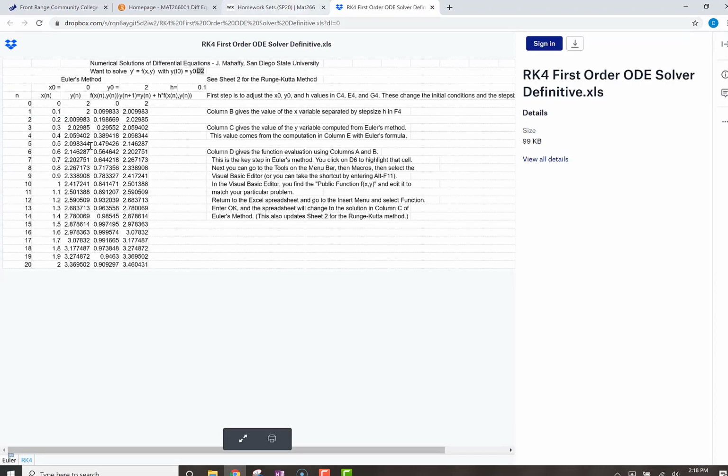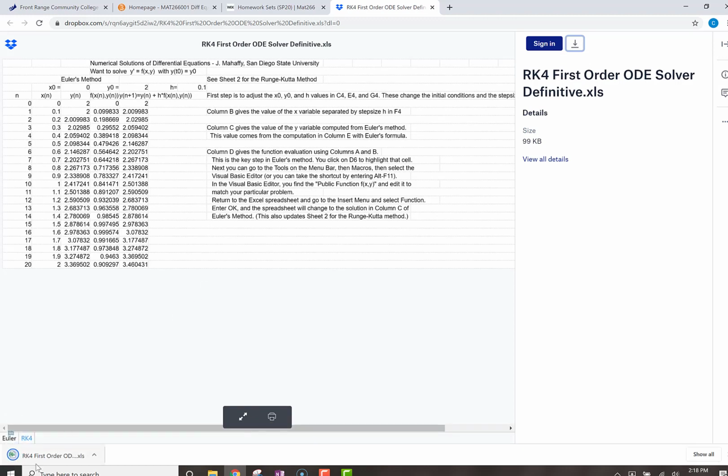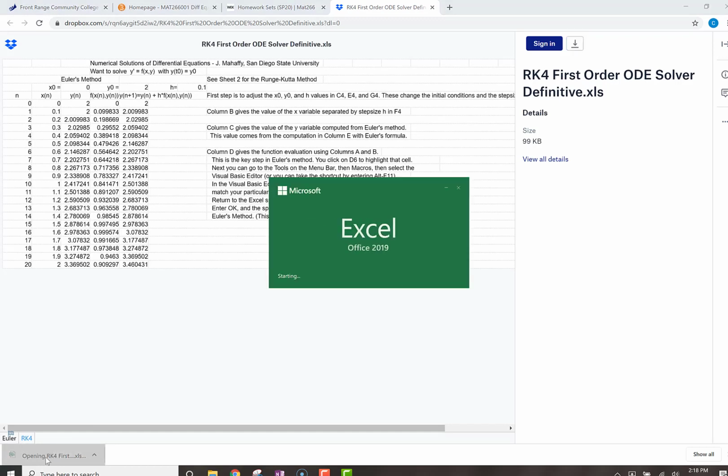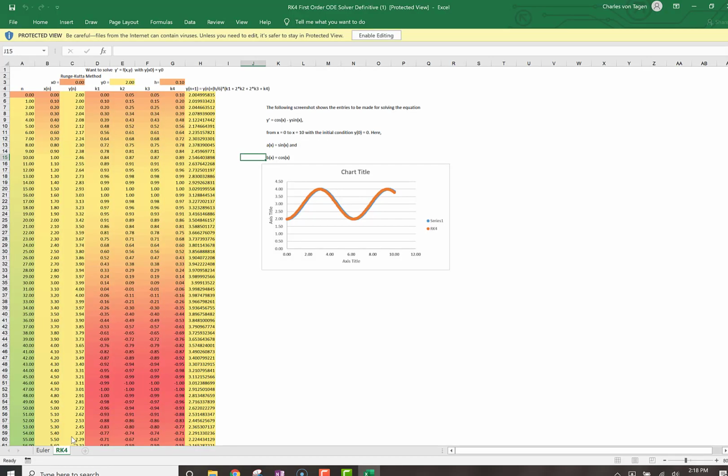When you click on the link, it's going to open it in Dropbox, and I don't recommend trying to work it in Dropbox. Instead, I'll come over here to the option to direct download, and this is going to download this Excel file. I'm going to go ahead and open it, and if you don't have Excel, you'll want to get to a school computer that does.